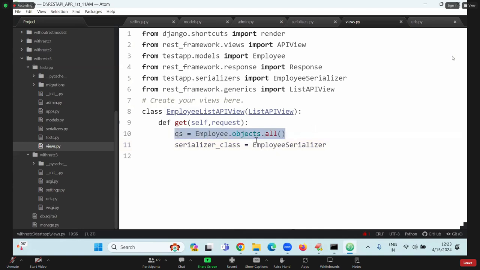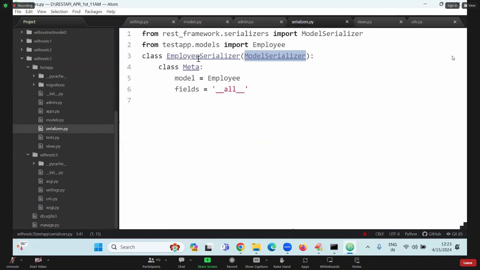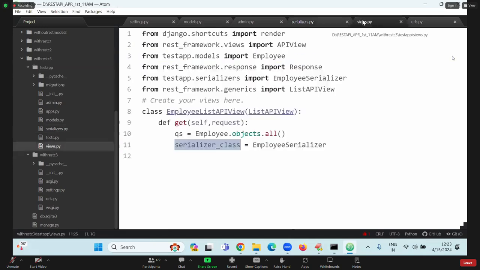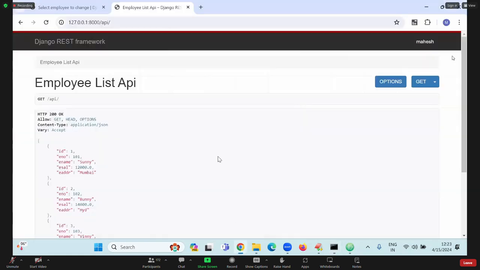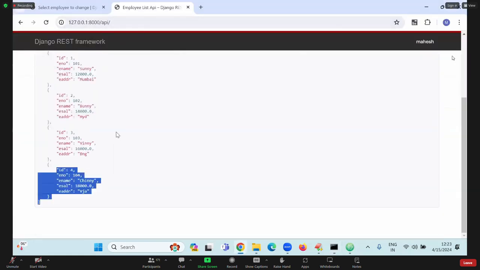This is the reading data. This is the predefined variable. What is your serializer class? EmployeeSerializer, that class I mentioned. 2 lines of code. See, the server is ready. Now, if I refresh, again 4 records only I'm getting.